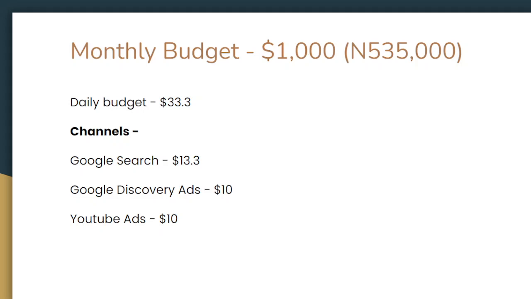So those are the text ads that you see when someone is searching for a product on Google, when they're searching for a solution or searching for something on Google, and you see some adverts that come up. So those are text ads. So that's Google search. And the reason why I want to be spending more on that is because this is a very high ticket product, right?